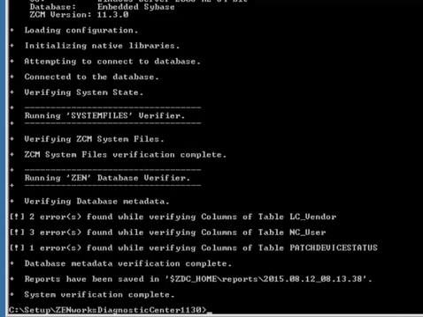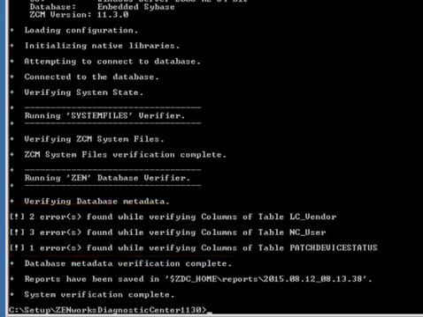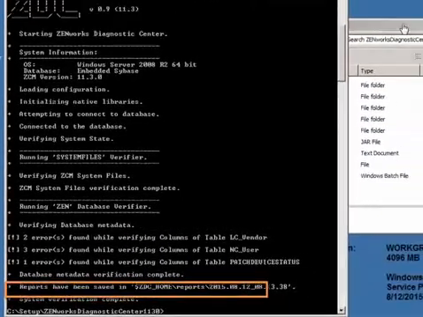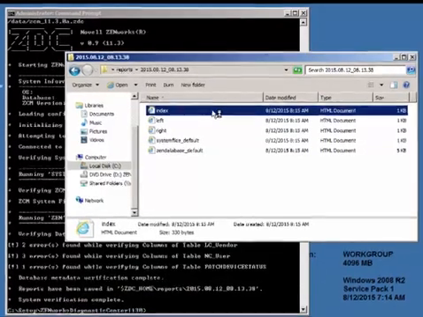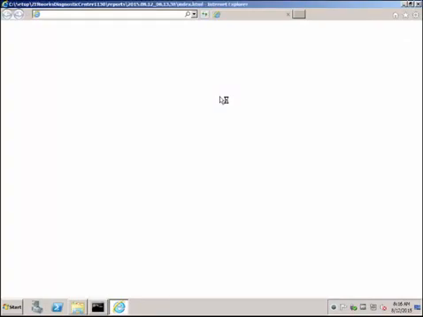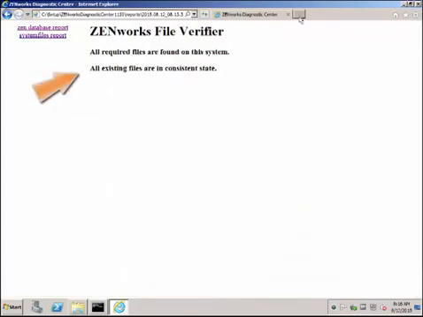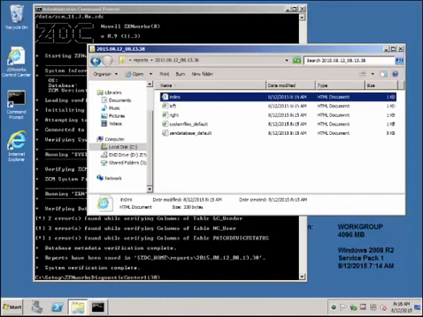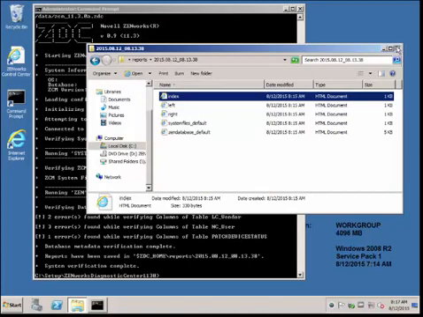Now that it's complete, you will notice some of the errors. If you find errors in the ZDC integrity check, these should be corrected before moving on, or call support for their assistance or approval to move forward with the version upgrade. You will find the ZDC report in the directory listed. You can navigate to that and click on Index. It will then show you the different errors or completions that you have for your system prep. Again, we will need to fix these errors or check with support to verify we can move forward with the upgrade. Now that we've verified that we can move forward, we will go ahead and start with the upgrade.